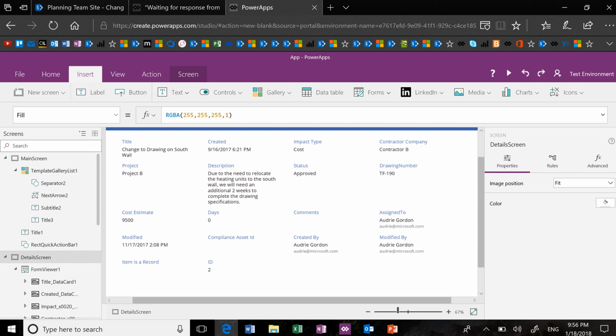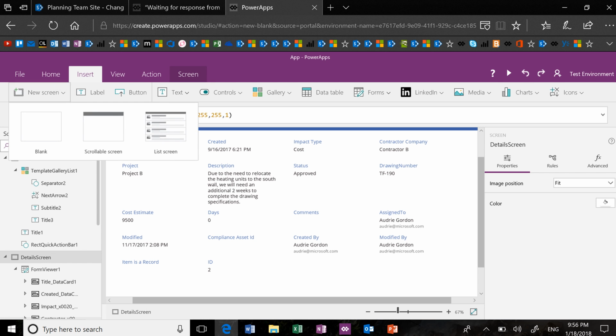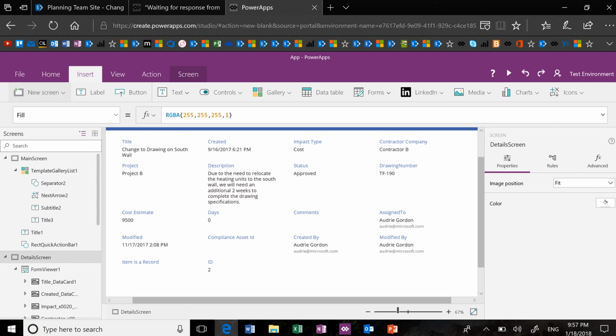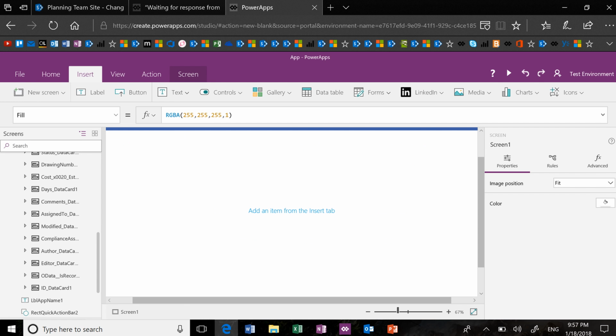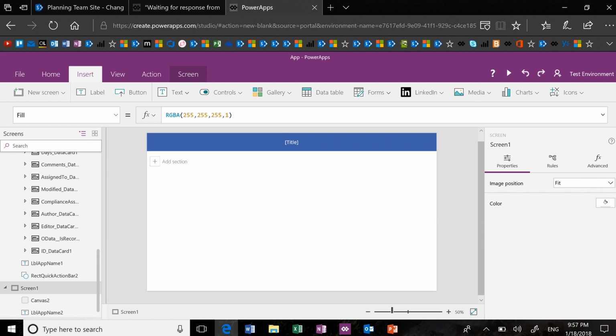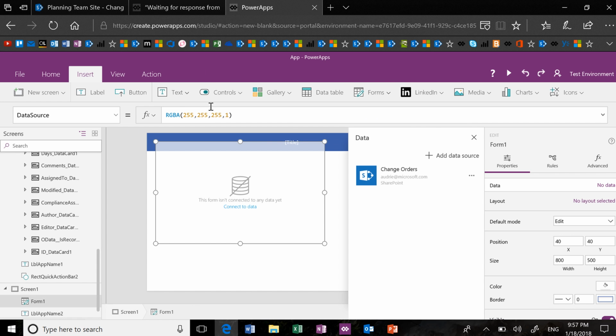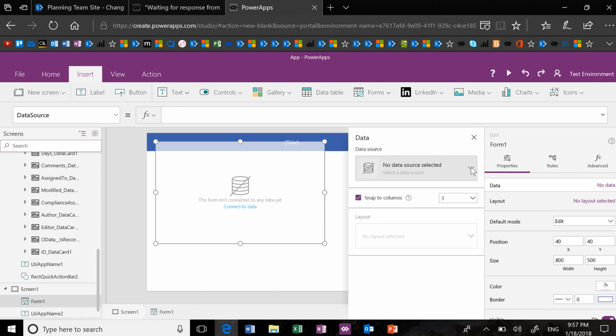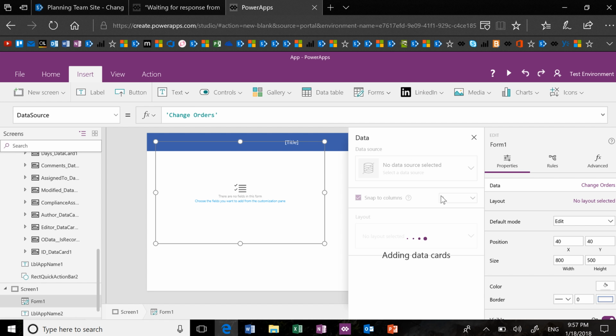That's all that is. Now, the last thing we need is a way to edit that data. So I'm going to do insert again, and we're going to pick a scrollable screen again. This is very similar. I'm going to delete anything extra on this page that I don't need, and I'm just going to add the edit form. Okay, so I have the edit form on my screen. Again, I'm going to come over here when the panel pops out and tell it I want it to be change orders.